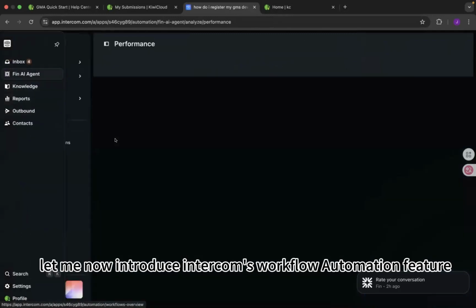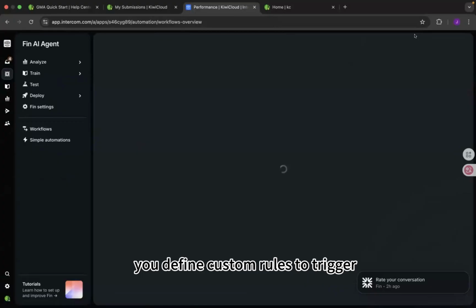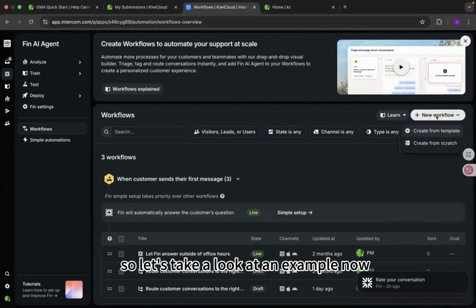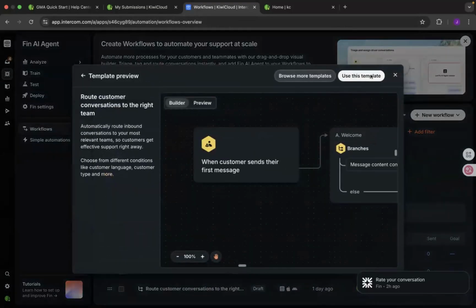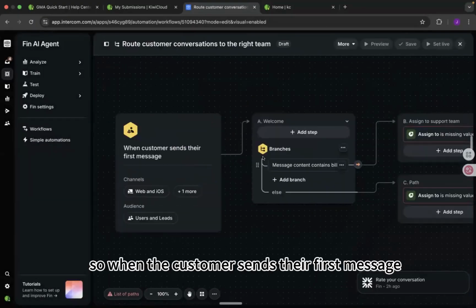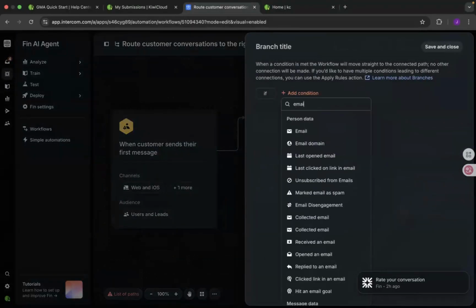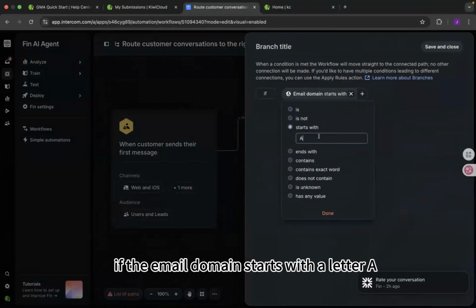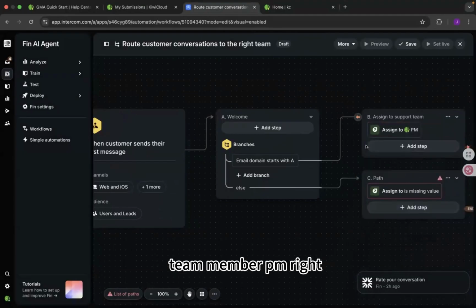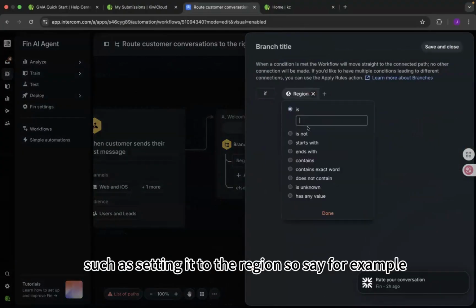So let me now introduce Intercom's workflow automation feature. Intercom's workflow automation lets you define custom rules to trigger specific actions based on user inputs. So let's take a look at an example now. So when the customer sends their first message, we can structure it such that, for example, if the email domain starts with a letter A, we can assign this message to, say, for example, team member PM, right? Or we can even set conditions such as the region.